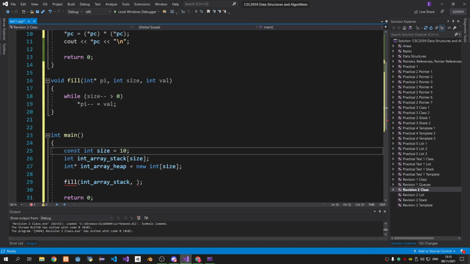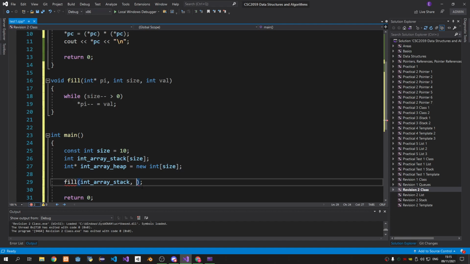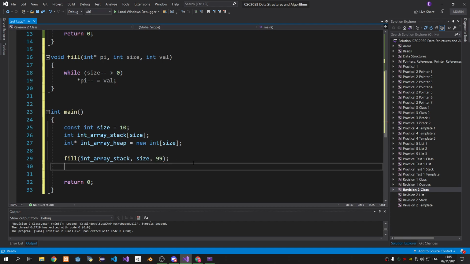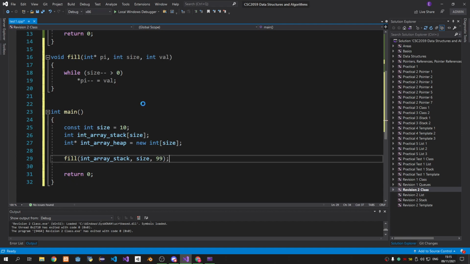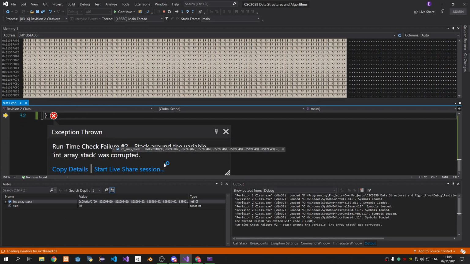Const is how you make a constant, and then there's no issue of this. But it's only for this stack allocated array, not for the heap one. Size and the value populative. So there's a bug in here, so supposedly this will not work. And we're getting a corrupted array error.